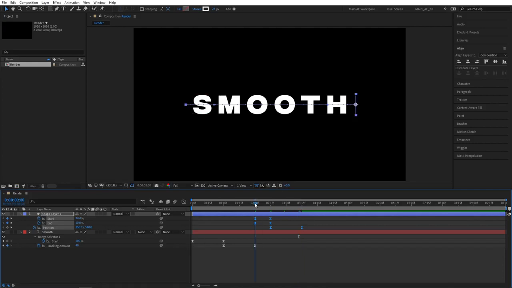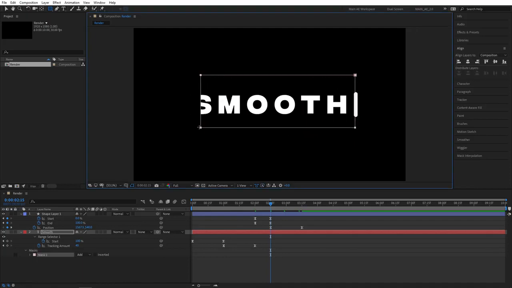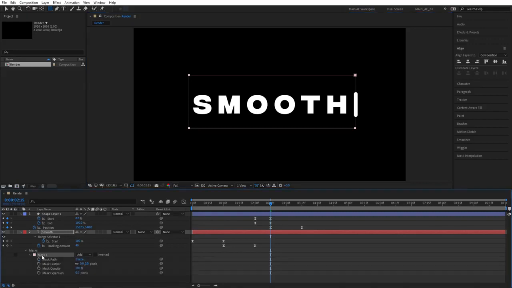So the way we do this is move to 2 seconds 15 frames to the first position keyframe of our line. Select the text here, make sure it's selected, otherwise it's not going to work. Select the rectangle tool and create a rectangle like that. Make sure to align it with the line so it covers text all the way. Then expand the properties of mask 1 and create a keyframe for mask path.